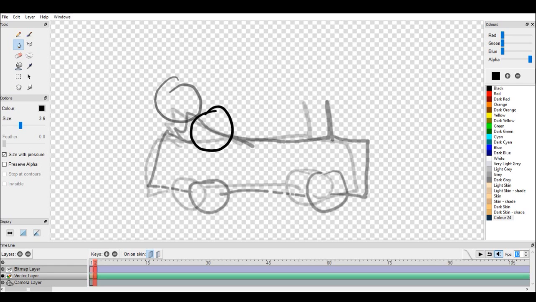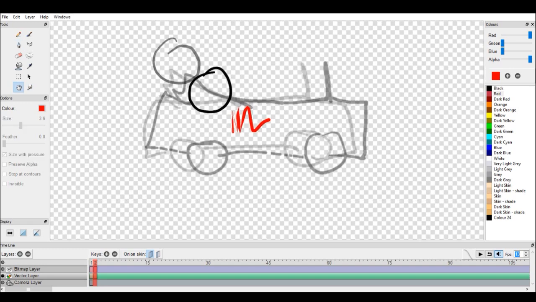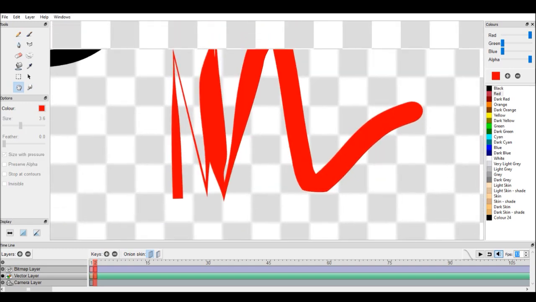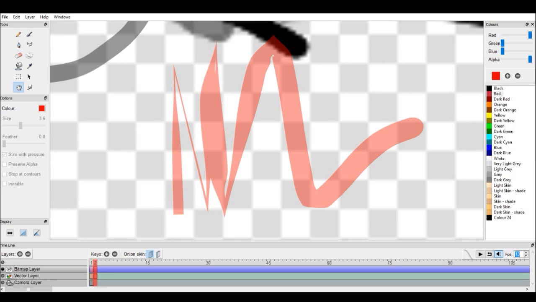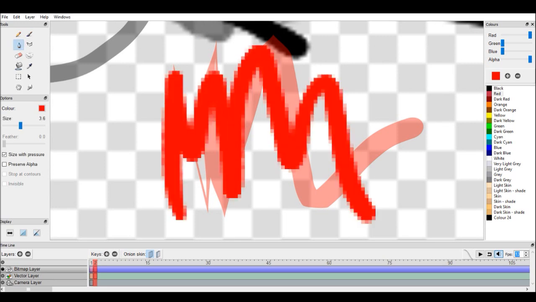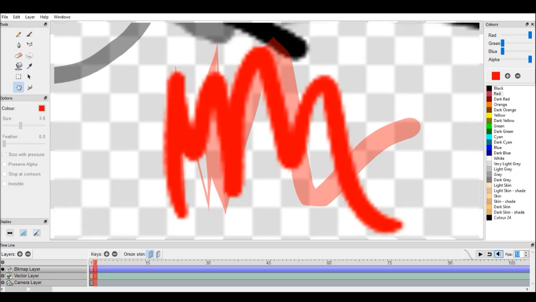Okay, let's just do some coloring and stuff. So you see, this is a vector layer, so it's quite sharp. It looks like a vector. Of course if I drew this on this layer, it would have done something like this instead. So there's a comparison.